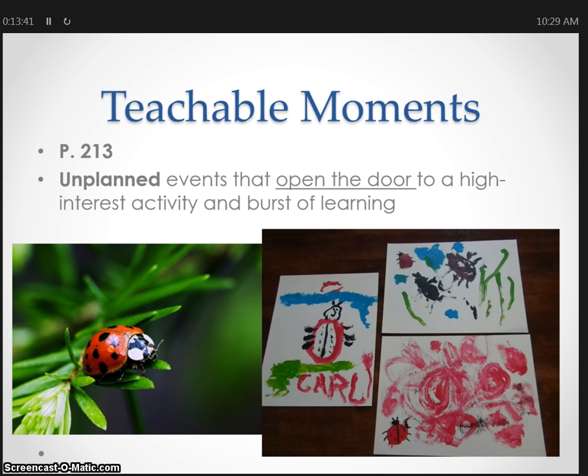So an example would be maybe a child sees this ladybug outside and they're so excited about it and they're like, look, look, look what I found. And then you go inside and say, hey, do you think you can create that ladybug in the art center? You don't say, do you think you could paint? Maybe they want to color, maybe they want to paint, maybe they want to use colored pencils, but you can see how these children created their depictions of a ladybug. So that's a teachable moment.